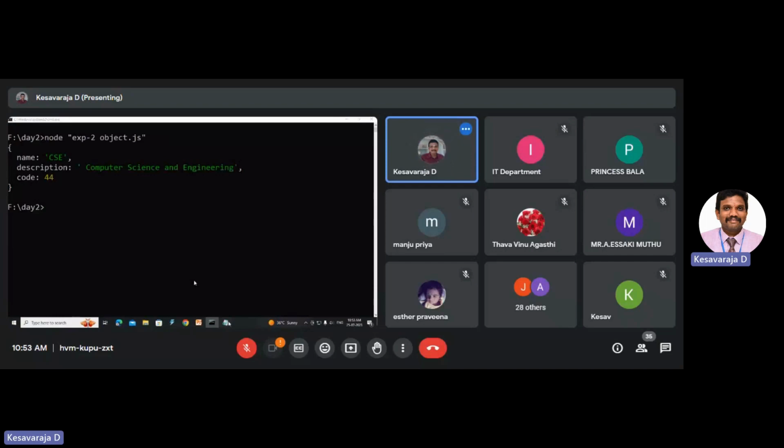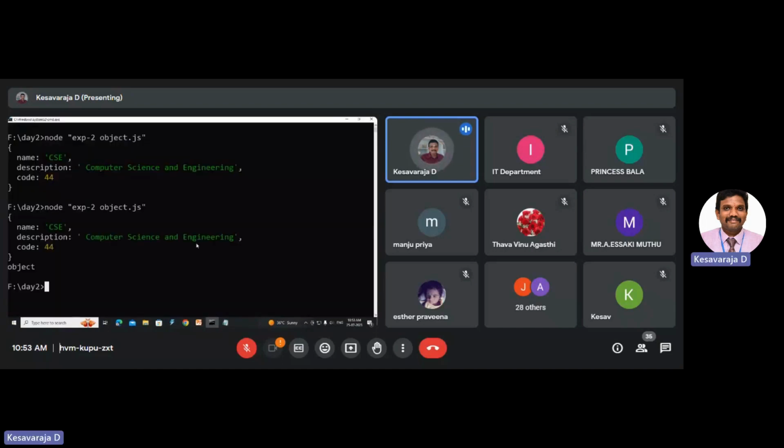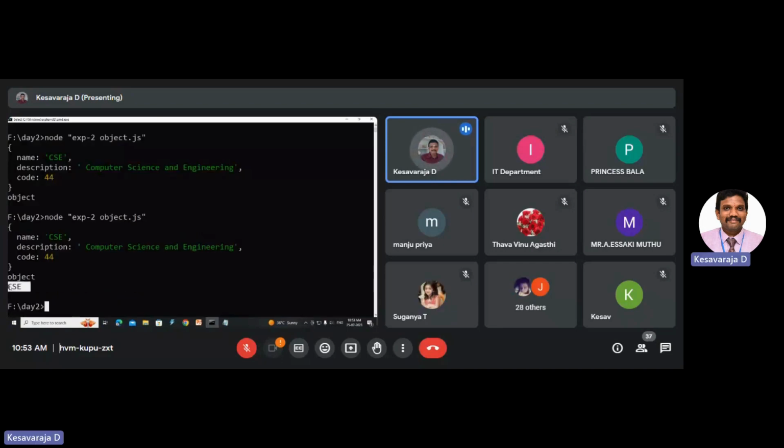Now I will print type of department. I will execute again. So it will print the type of department is object. Now I will print department dot name, object dot variable name. So it will print the department name as CSE. So you can handle it in a very easy manner.